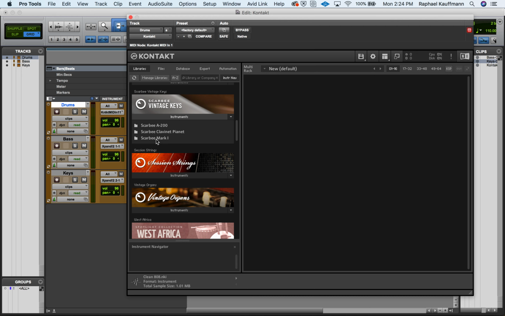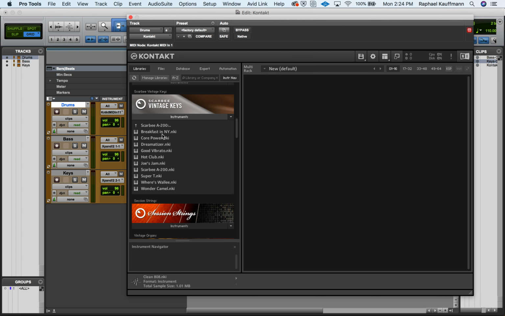Well, not exactly. A clavinet. I don't even really know what the A200 is. I think it's a piano.